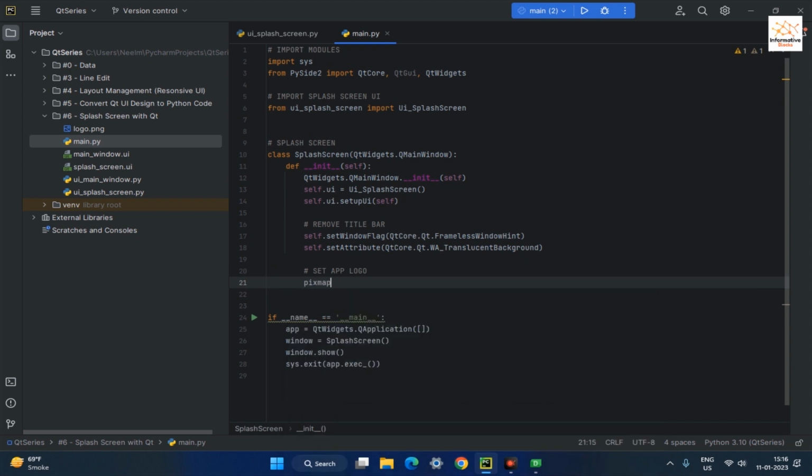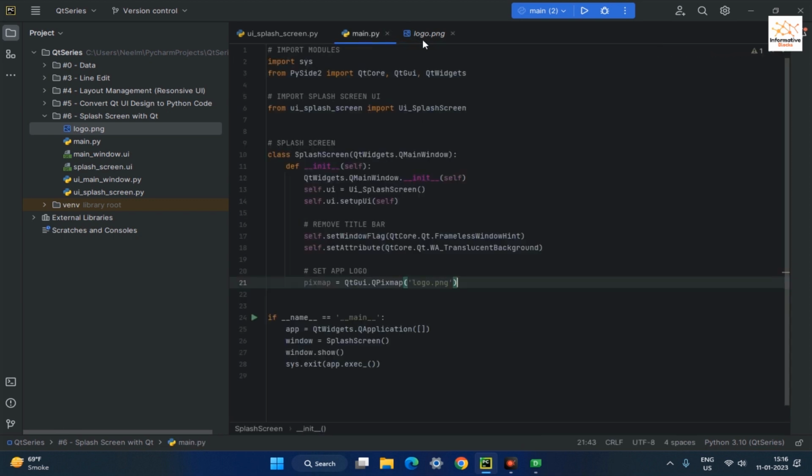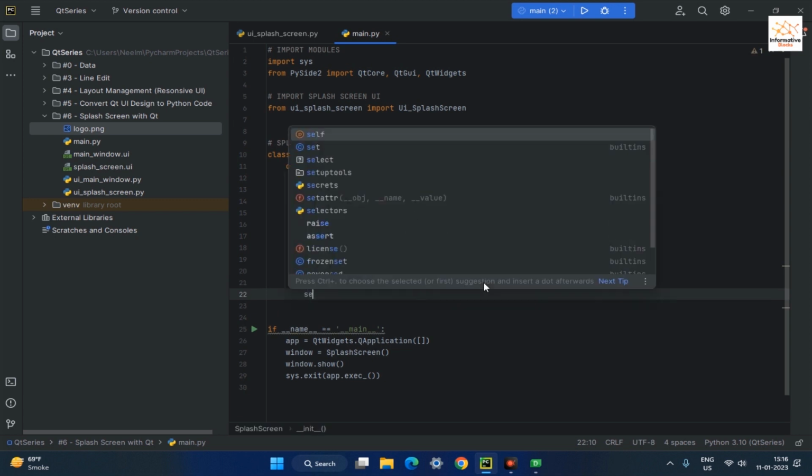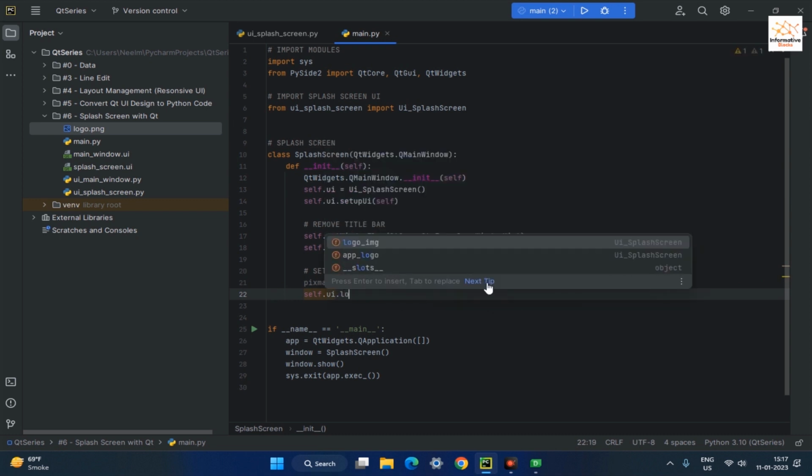Create a pixmap object and pass the image file name as a parameter. Here, I pass the parameter logo.png, which I already have in my project location. Set the image to our created logo image label by using the setPixmap function, and pass the pixmap object as a parameter.